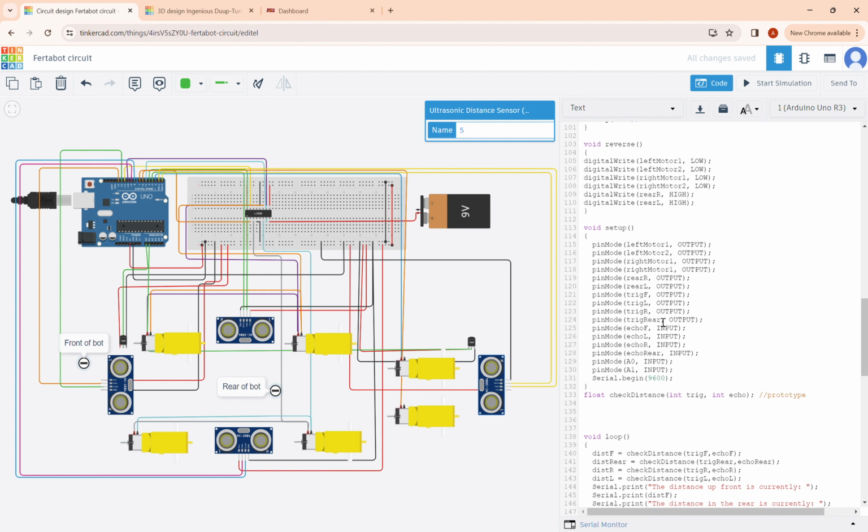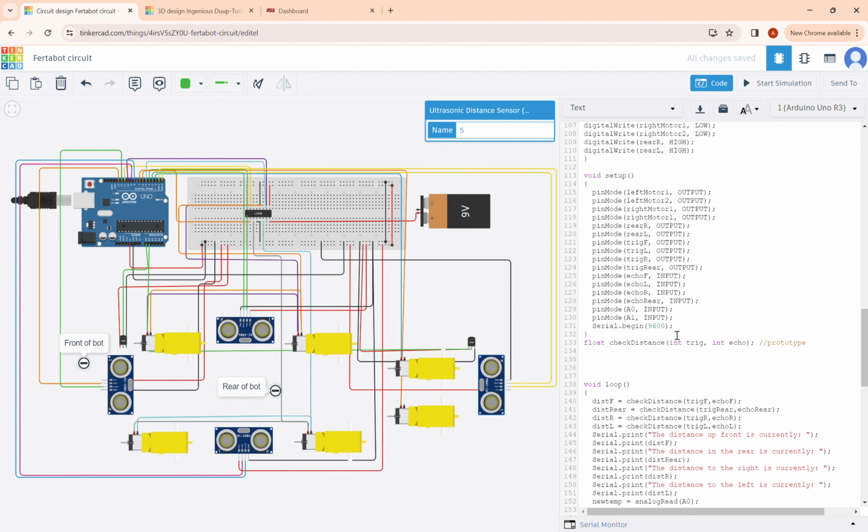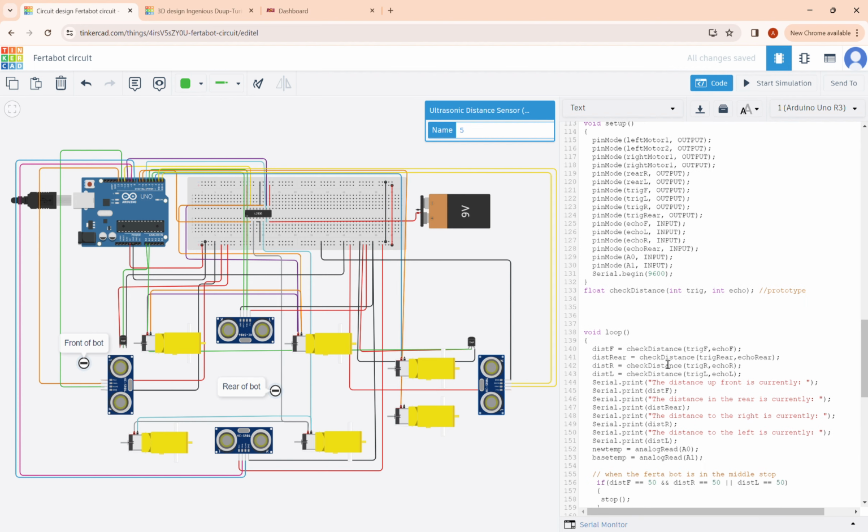Right here in the main setup, you can see all of the different pins that are used, whether it's an input or an output. This is always used once in the program, and then it goes through the loop continuously until it is complete.